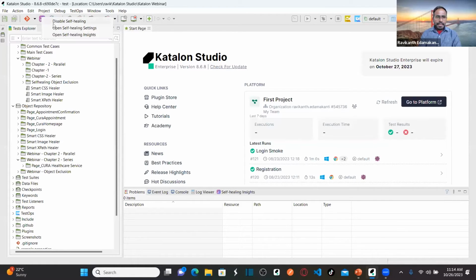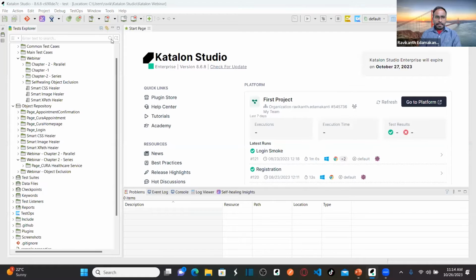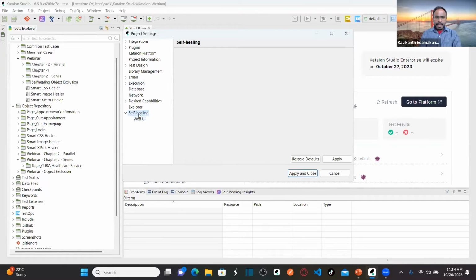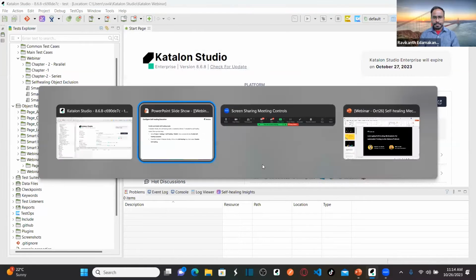So here, if you see, my option shows disable self-healing. As soon as I select disable self-healing, now I can see enable self-healing. This is one way. And the other way is you can directly open your self-healing settings, or project settings, and go here. Under self-healing, you can find web UI, where you can simply enable or disable your self-healing option. Okay, so that's how you can enable or disable your self-healing.